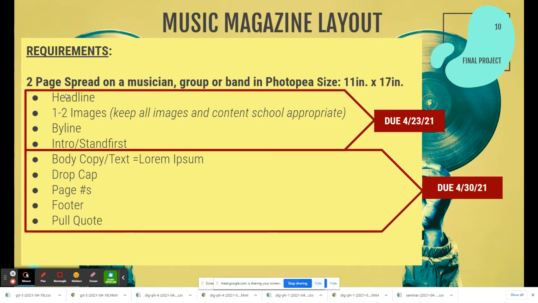I'll review what you've done, give you suggestions, feedback, and give you a progress grade on what you've done up to this point. And then you can fine tune things for next week where you'll turn in the remaining things. So the body copy, the drop cap, the page numbers, footer, and pull quote. Okay, so that'll be due on the 30th. Okay, so let's go through and start this all together.